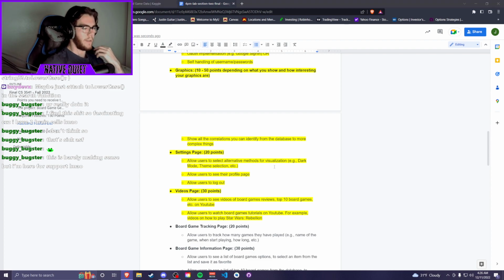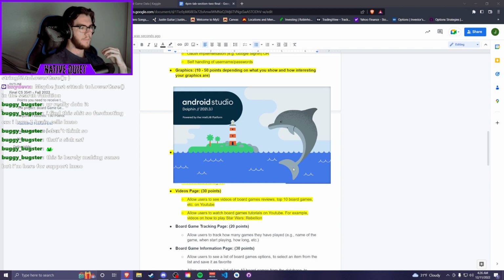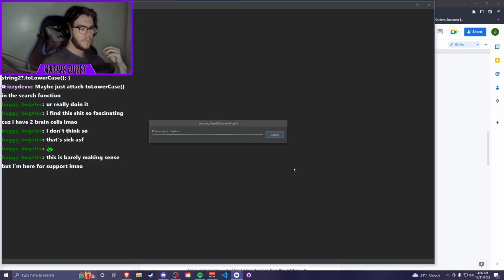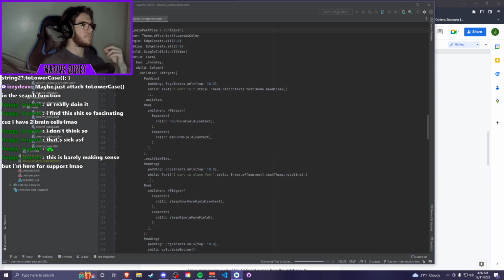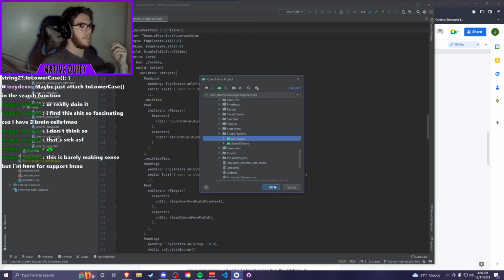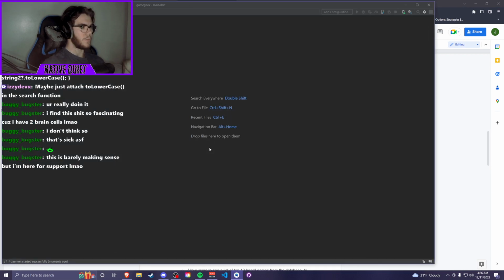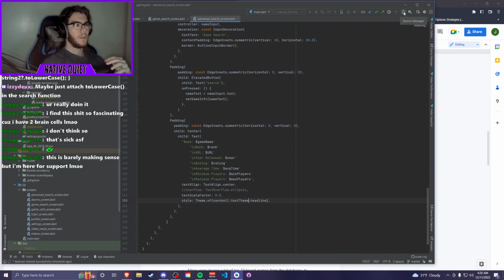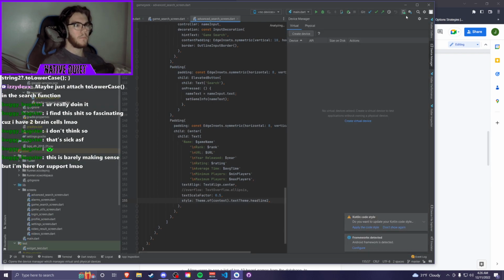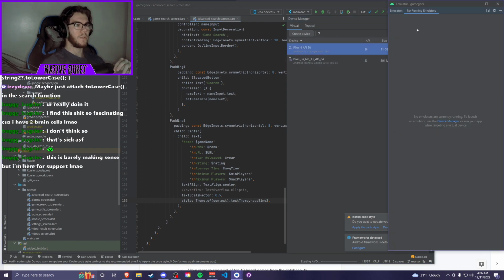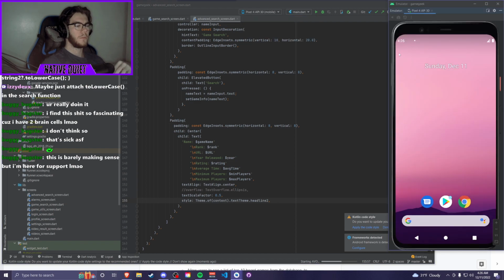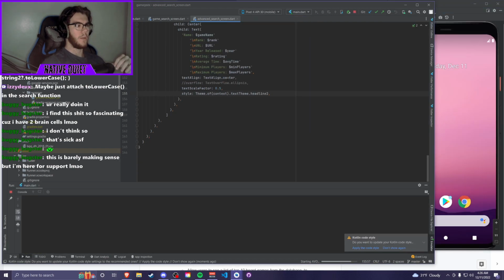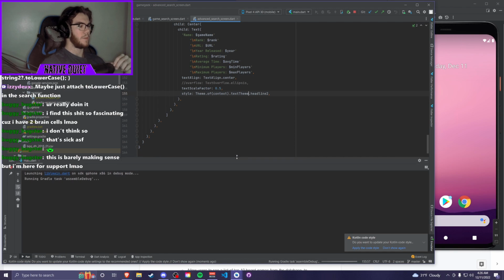Oh yeah, I should see what everyone else's pages look like. Let's reopen everything. File, open, Game Geek. Open in this window. Open Pixel 4. We'll run the app because I want to see what other people have got.